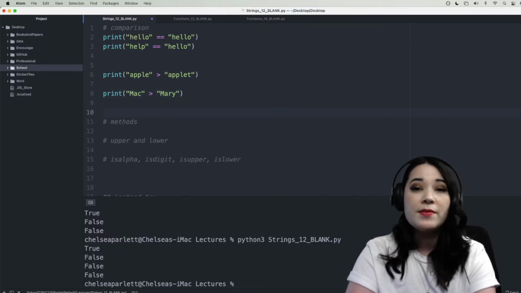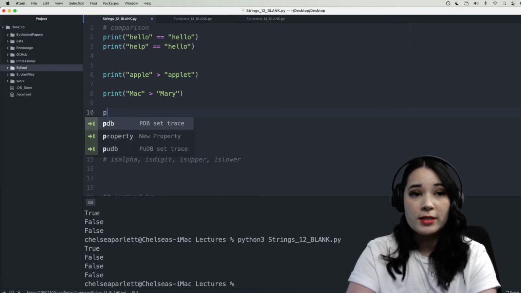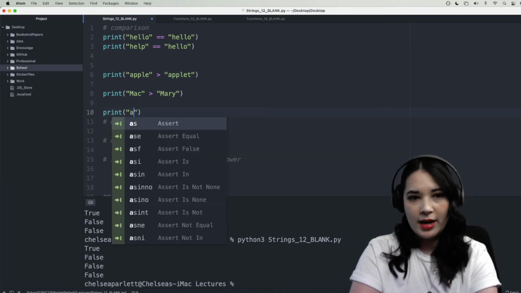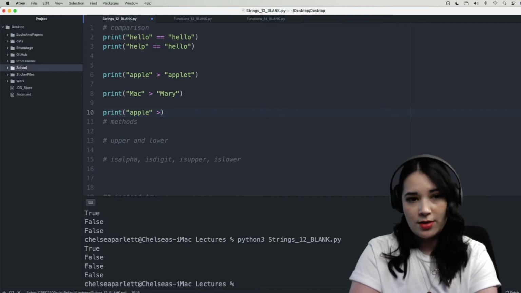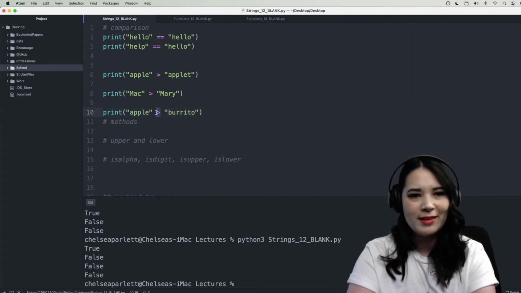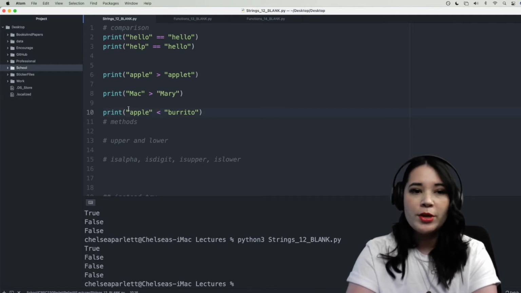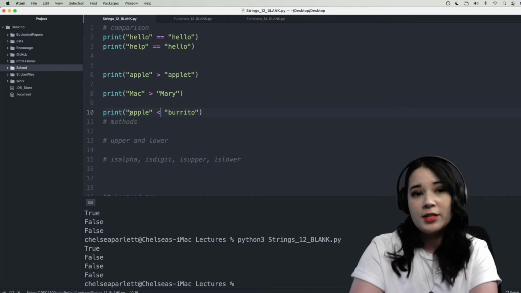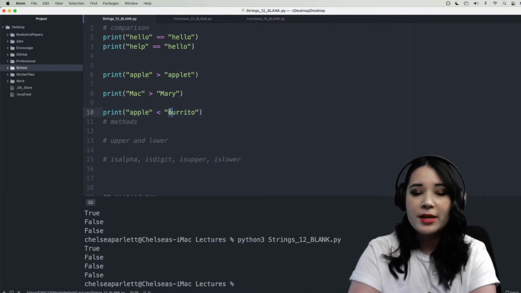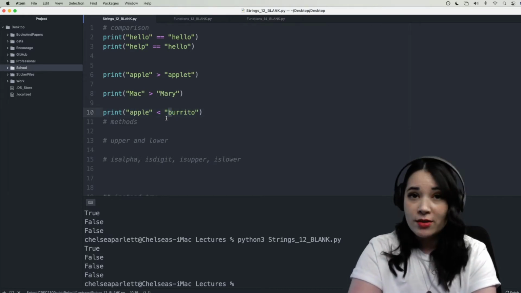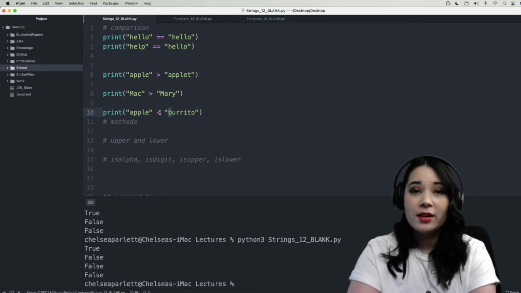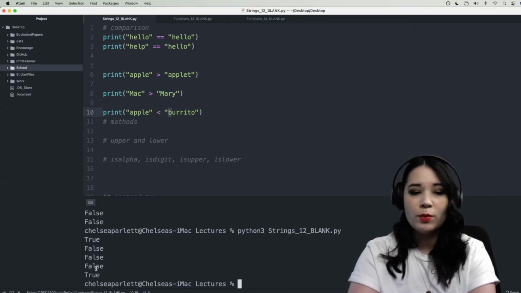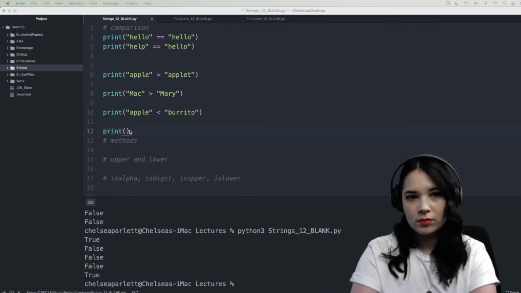And this happens even if the strings are different on the first letter. So let's say print apple is greater than burrito. And actually, let's try a less than here. So when we go through this, Python starts at the beginning of the collection, and they're already different. And so we compare A and B, with B being greater than A, so we should actually get a true here. And when we run it, that's exactly what we get.